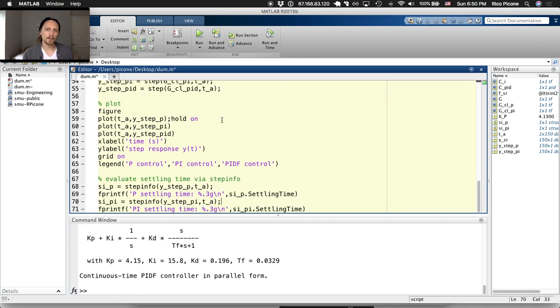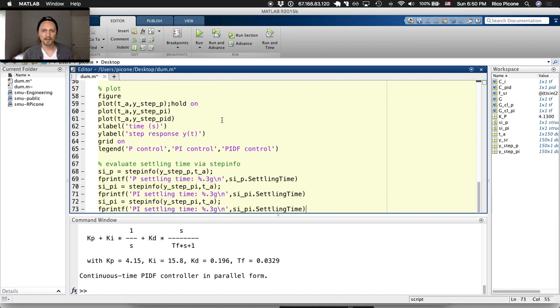And then we evaluated the step responses, and we printed out what the settling time was for these others. So let's do that for this as well. So PID settling time. Okay, so I think we got it all in there. Let's give it a shot.